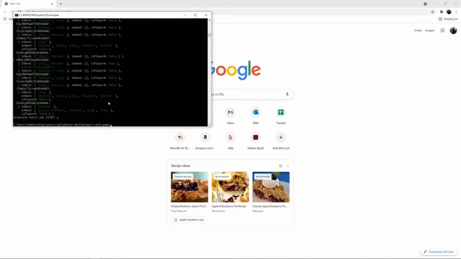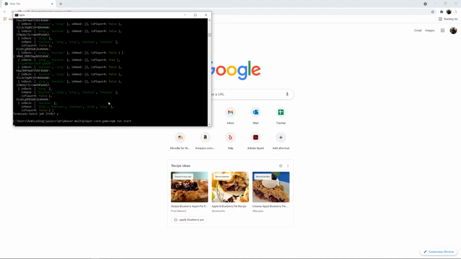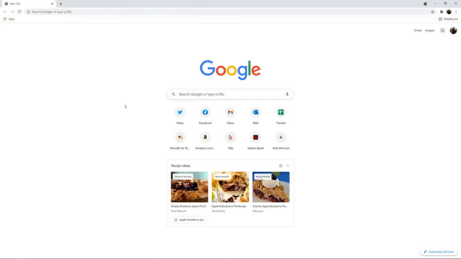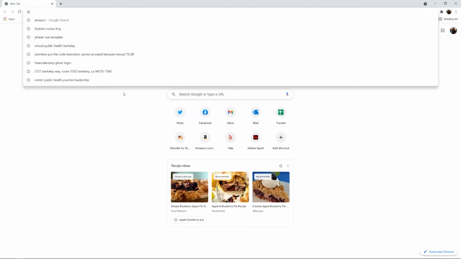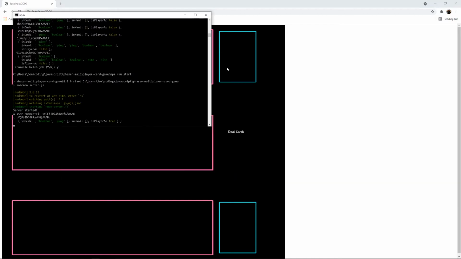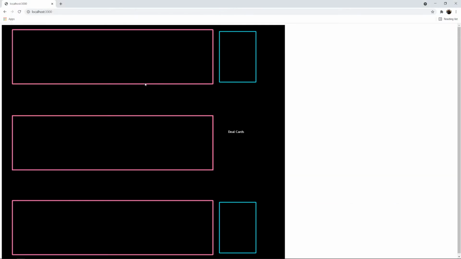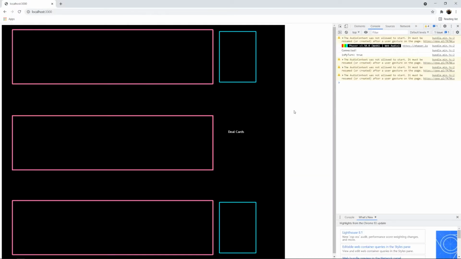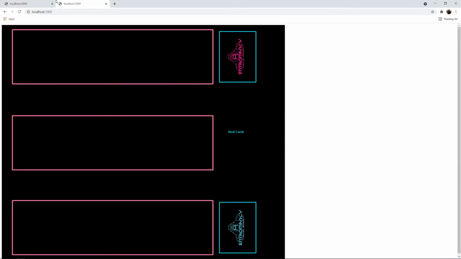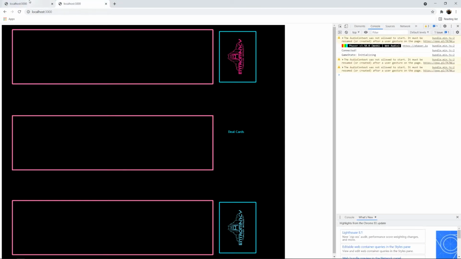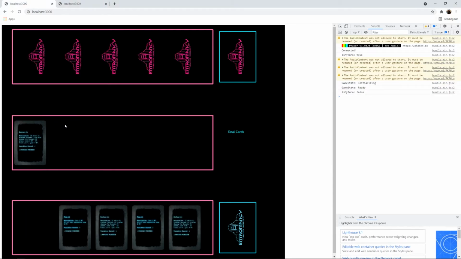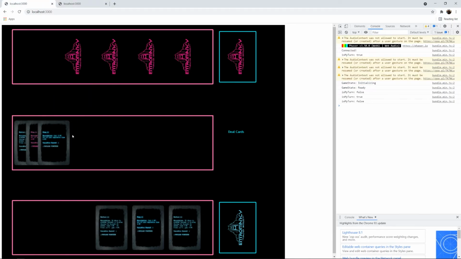Start the server up. And change this to localhost 3000. And then we see here this person is player 1, and then localhost 3000, this person is not player 1, and we can deal our cards, and there we go. Okay, we have the same functionality as we did before.